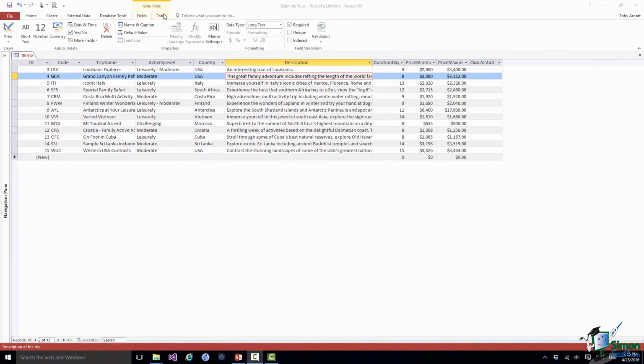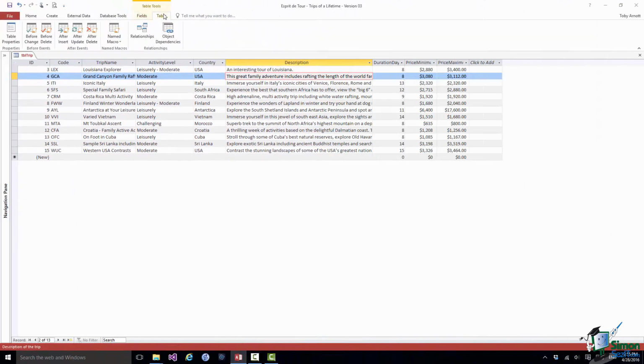Let's turn our attention now to the Table tab on the ribbon. I'm really only going to talk briefly about some of the groups on this tab. There are three middle groups there: before events, after events, named macros. These are all associated with macro code and VBA code that may run or be run as a result of certain events occurring.